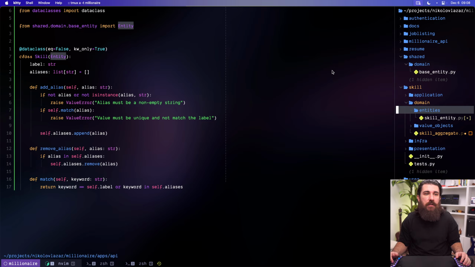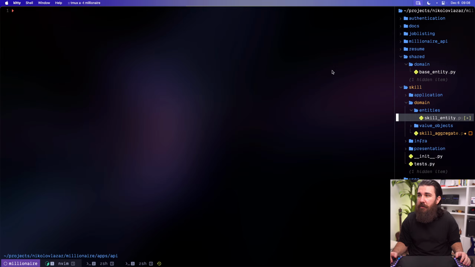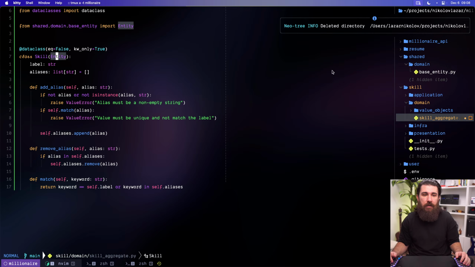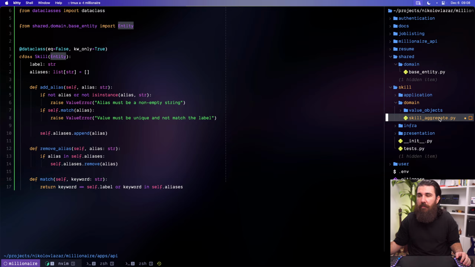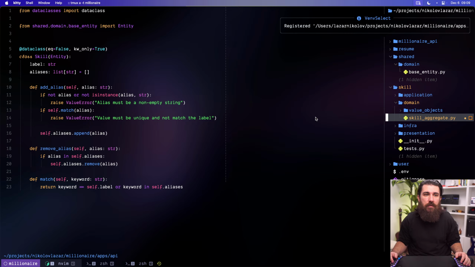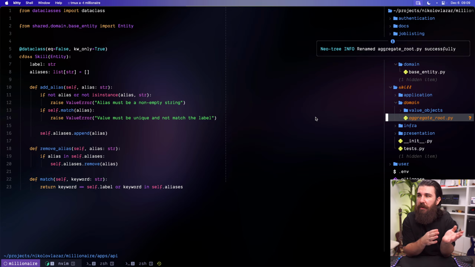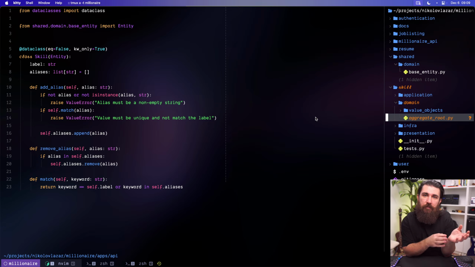We do have the entities folder here and it's empty right now, so I'm just going to delete the whole thing. We don't need entities. And also the skill aggregates. When we are going to be importing this, it's going to be import from skill.domain.skill aggregate import skill. I'm just going to remove this and rename it to aggregate_roots, and keep this consistent. We'll keep it at the top, not within a folder. I'm just gonna say aggregate_roots.py, and inside we have skill.